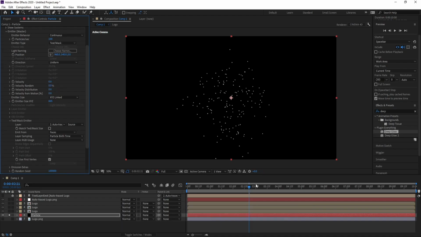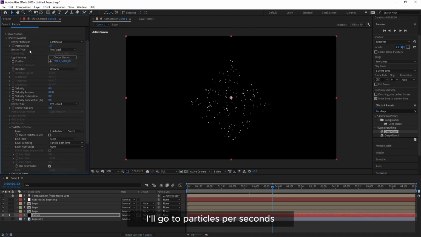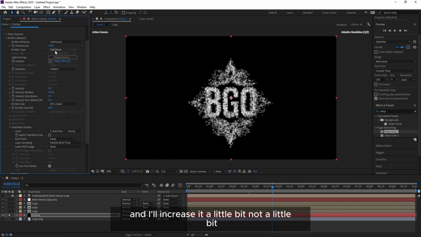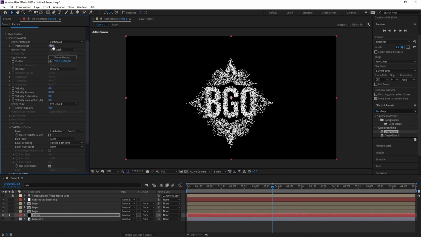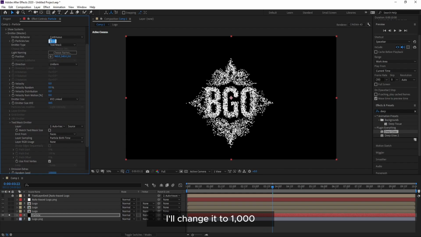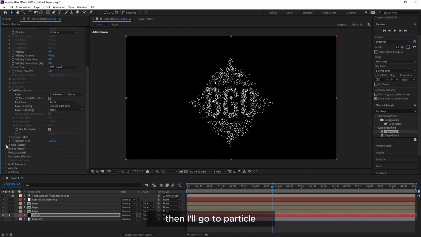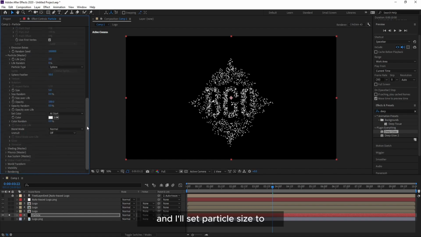Okay. Then I'll go to particles per second and I'll increase it a little bit, not a little bit, to see this. So I'll change it to 1000. It will be good for me. Then I'll go to particle and I'll set particle size to, let me try one.